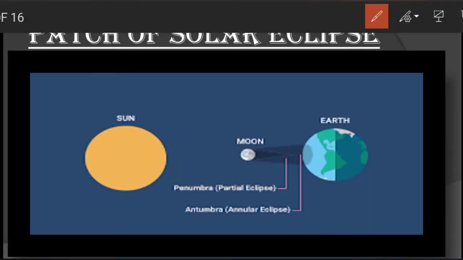The patch of the solar eclipse comes like this: if you see, this is the Sun, this is the Moon and this is the Earth. So what will happen over here is the Moon has a patch over here. If you see, this part of the Earth is dark, because the Sun is throwing light on the Moon, the Moon is throwing a shadow on Earth, and that particular part of the Earth is hidden from getting the sunlight. This is what the thing is about: Moon, Sun and Earth.